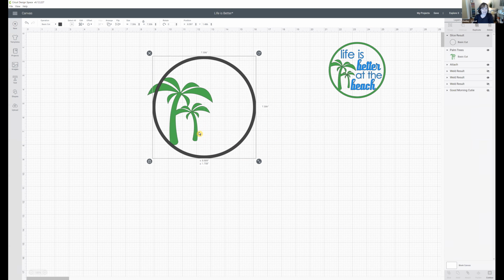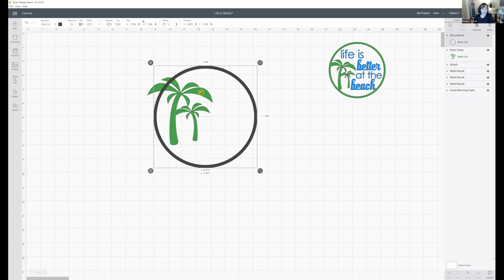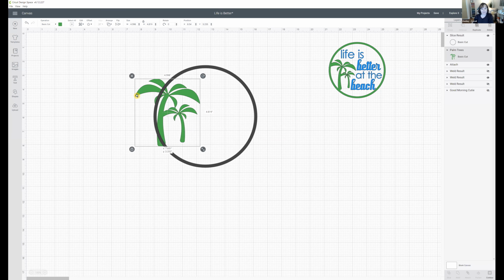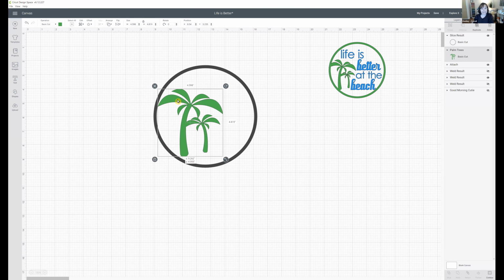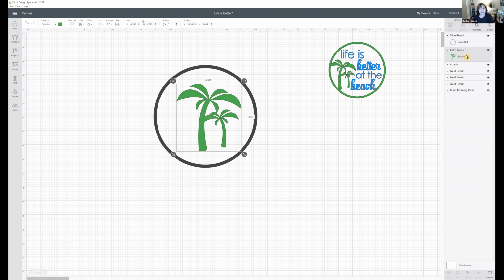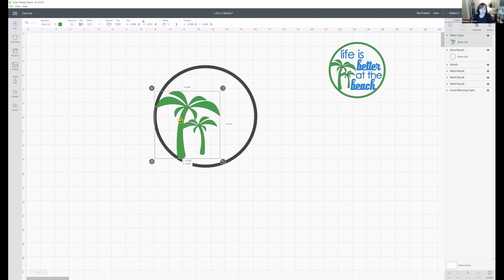Now my circle is my top layer and my palm tree is my bottom layer, but I'd like to bring my palm tree to the top so it's easier to move around. In my layers panel, I will left click on my palm tree and I'll drag it above my circle. So now my palm tree is on top of my circle. And I usually like to have the smaller image as the top image.